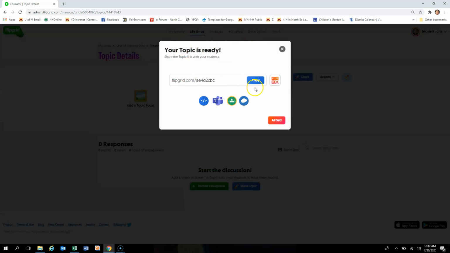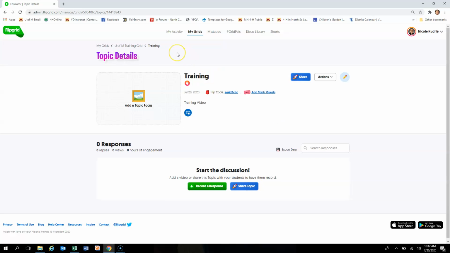It gives you a code. You can create a QR code that will allow them to go directly to this topic. Then you can hit All Set, and you're ready to go. And now you've created your topic. This will allow students now to be able to go in and record responses and things like that for it.